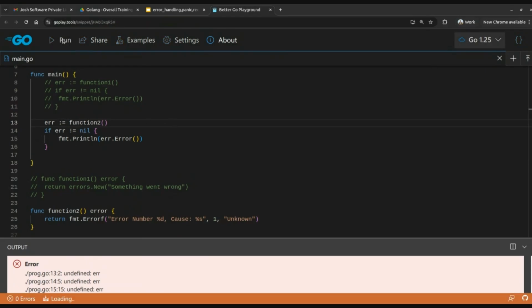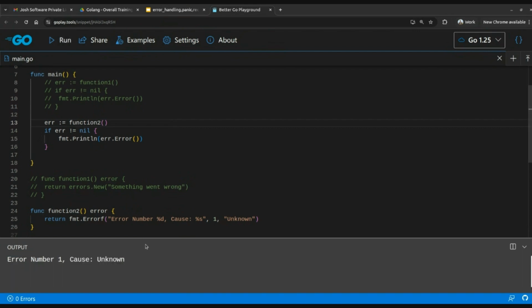So it just printed error number one and cause unknown. So these are the various ways in which you can construct an error and return it from a function. Is this clear to all?